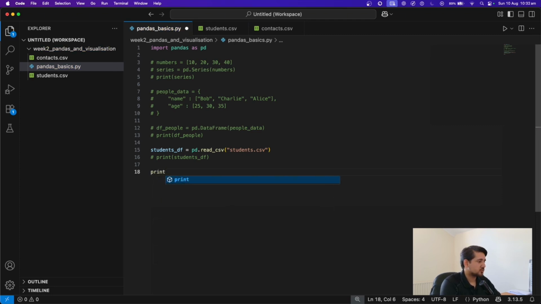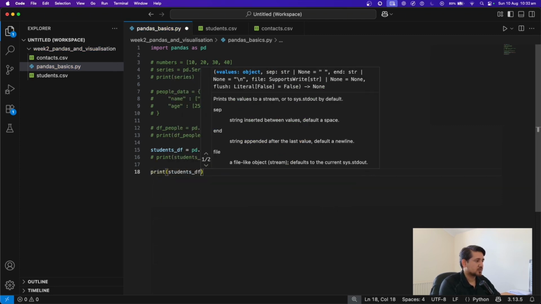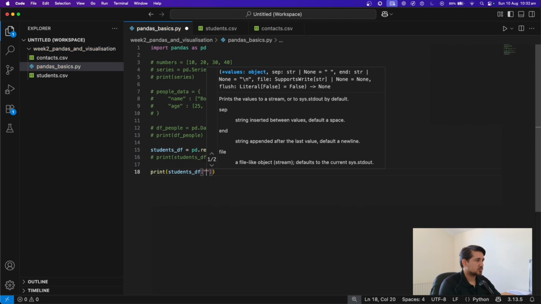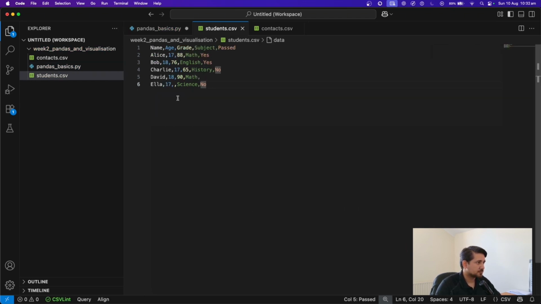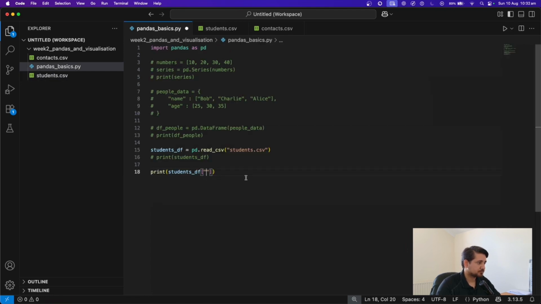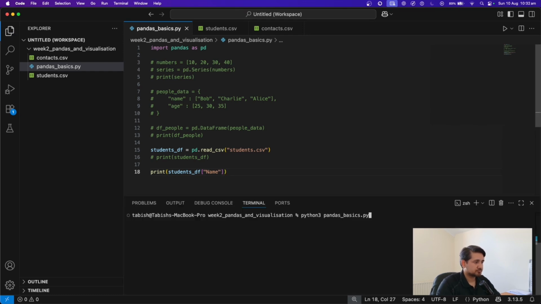Simply print students data frame and the name of that specific column. Let's see what column name we could go for. We'll go for all the names of the students. We can see all the names of the students.